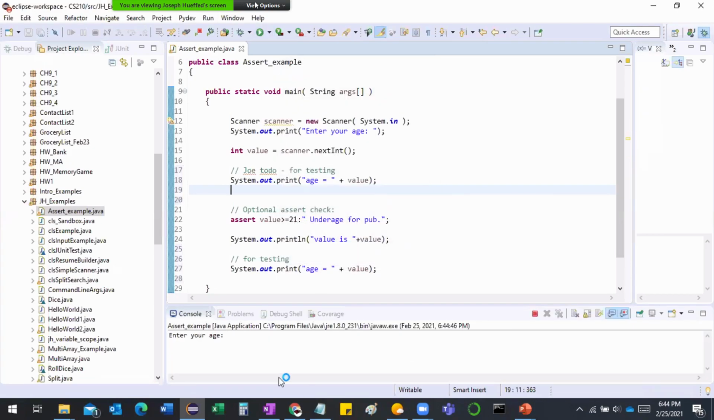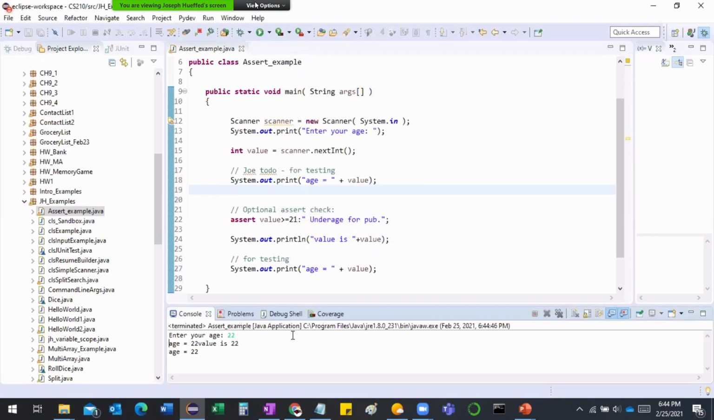But that's a really useful debugging method too. So now when we run this, we get all these extra print statements. But if it were changing, we would know it.